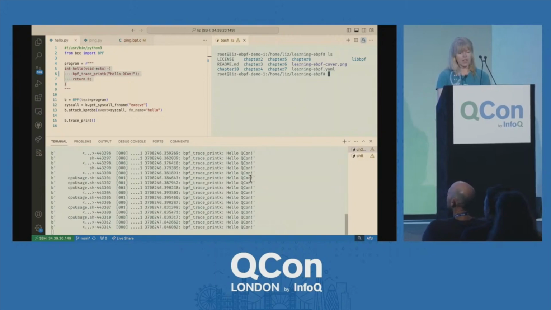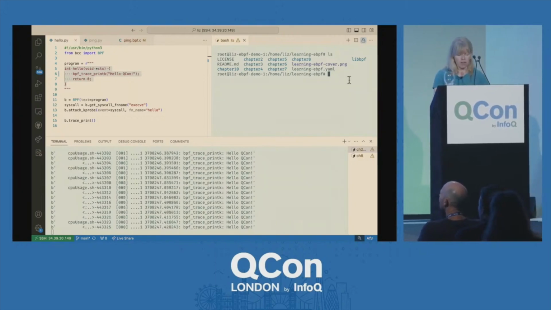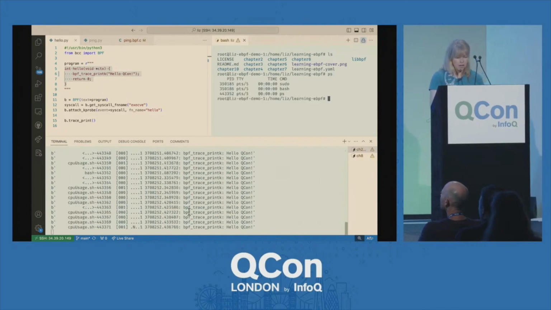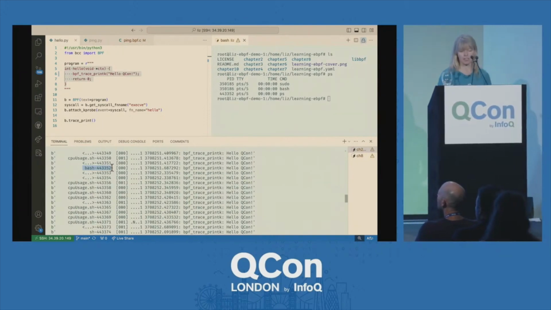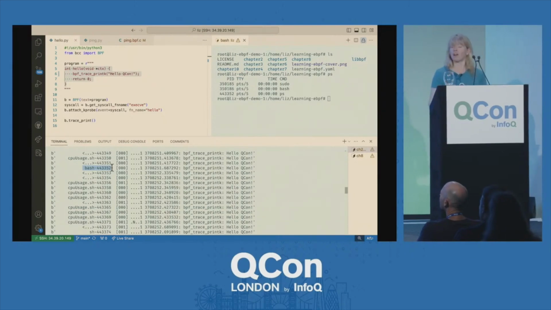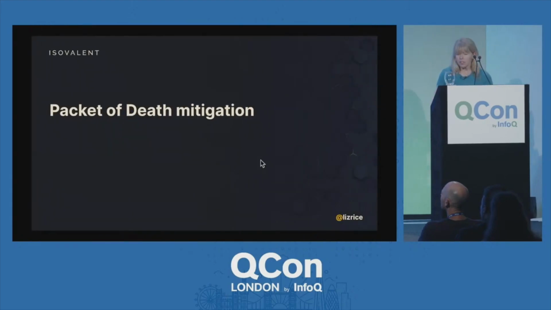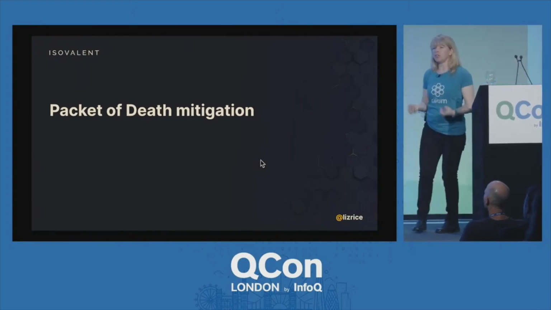So you can see the lines of trace coming out, and if I run something like ps, you can see that's 443352 as a process ID. And if I go back here, here's an event triggered from a bash executable with the process ID that matches what we just saw. So every time that event occurs, we triggered this little tiny and kind of useless eBPF program to run. OK, so that's not very useful, but let's think about a useful case.